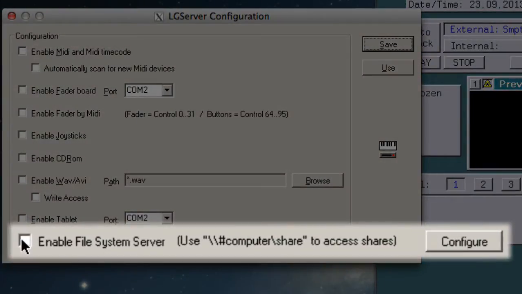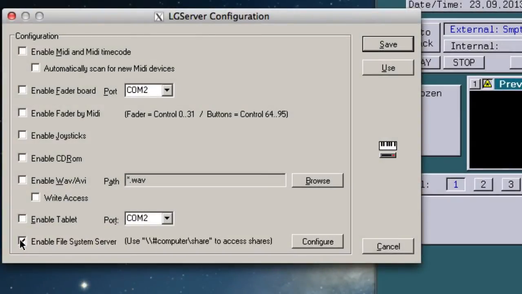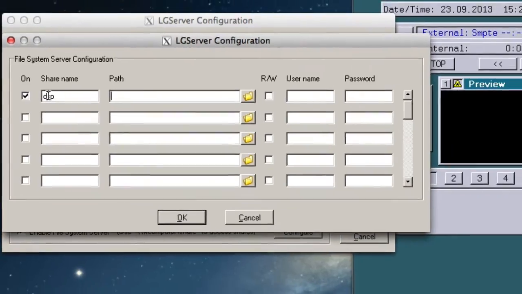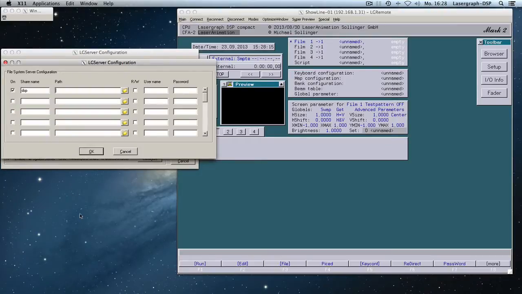At the bottom, you find the file system server function with a checkbox and a config button. A click onto the button opens the config window that looks almost like the file server inside the DSP. Now, I define a share name, and before selecting the path, I will create a new folder on the desktop to share my files with.